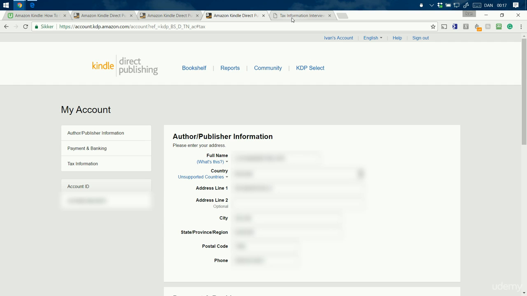If your country has a tax treaty with the US, but they don't offer these tax numbers, you can get a US TIN number from the US. I've provided a link for Amazon's instructions on how to get this. But just using your home tax identification number should be fine.